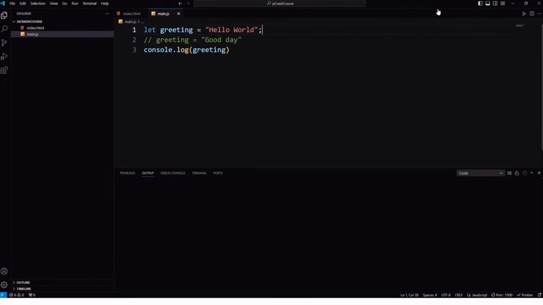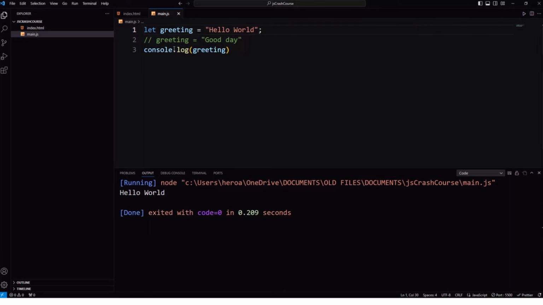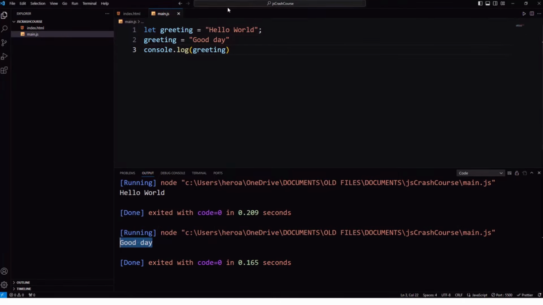I said let greeting equal hello world. Once we run this, we're going to get hello world. And now I've reassigned greeting. I no longer want greeting to be hello world, but it should be good day. Now let me run this again. I'll save. And when I run this, I now get good day. You see, because this let allows you to reassign variables. So because I've now reassigned this greeting to good day, it now gives me good day, no longer hello world.